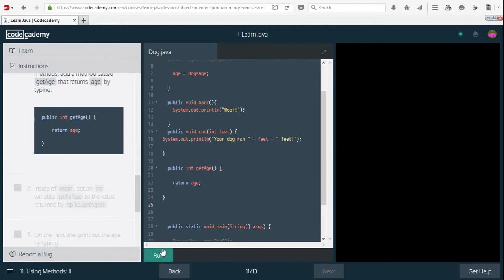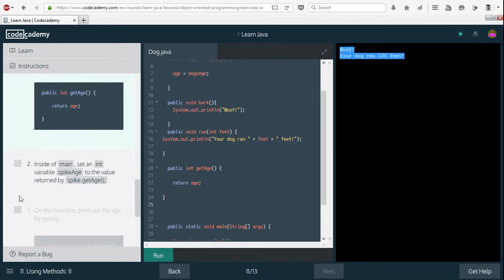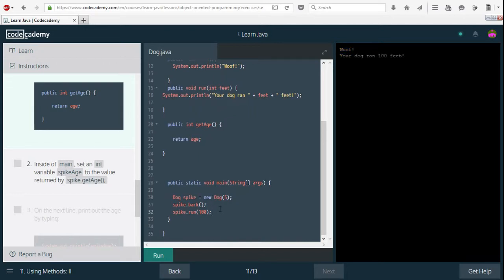So let's run and see what happens. Nothing should actually happen. Okay, well, what we have specified from before should happen. So inside of main, set an integer variable spikeAge to the value returned by spike.getAge. So in here, what we need to do is int spikeAge equals whatever is returned by spike.getAge, and with a semicolon.